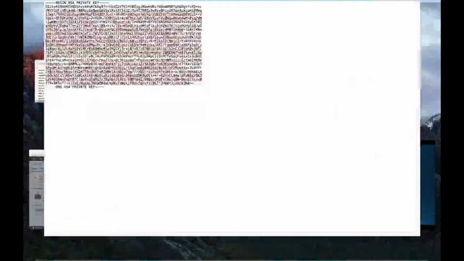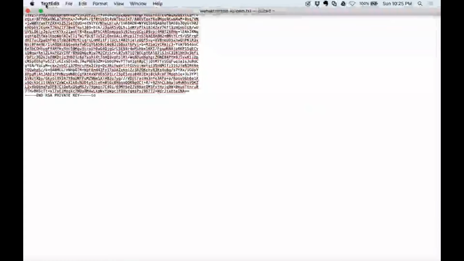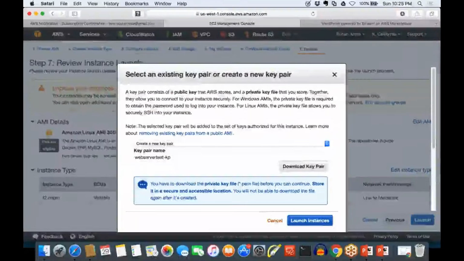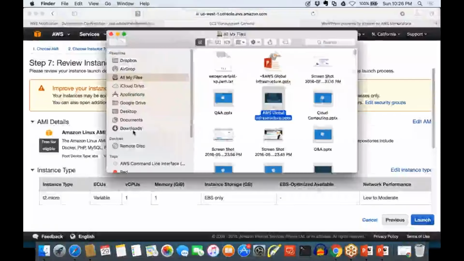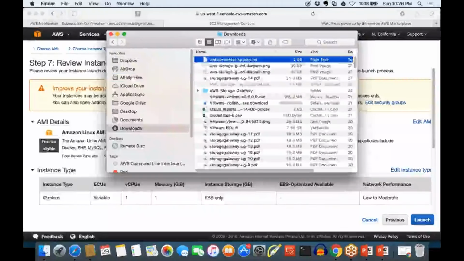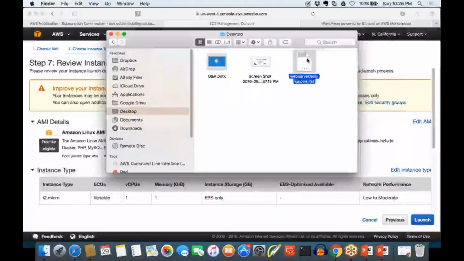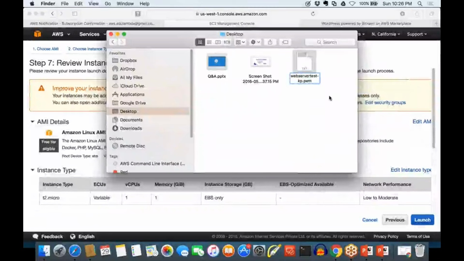So what I will do right now is, let me just remove this, exit out. Let me just exit. Okay. Now, let me show you the key pair, how it looks. It is being saved in my downloads folder. I just drag and drop that on my desktop. Now, this is my key file. I have to rename that in the .pem format. Right?